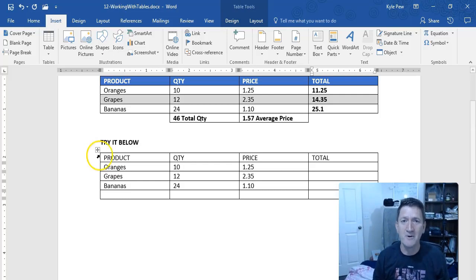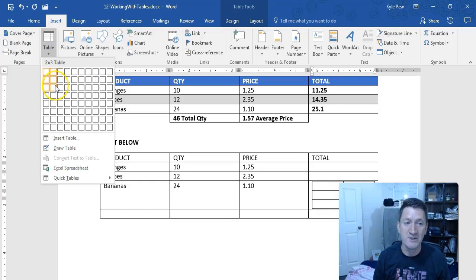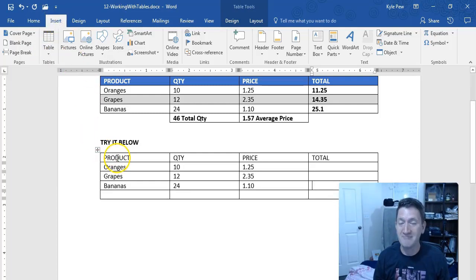So you create your table. You go up to Insert Table. You tell it how many rows, how many columns you want that table to have. And then it's just up to you to start entering data. You can type in your data, hit your tab key to move to the next column, tab, tab, tab. Once you're done with the column or a row, you can tab again and take you back down to the next row within the table.